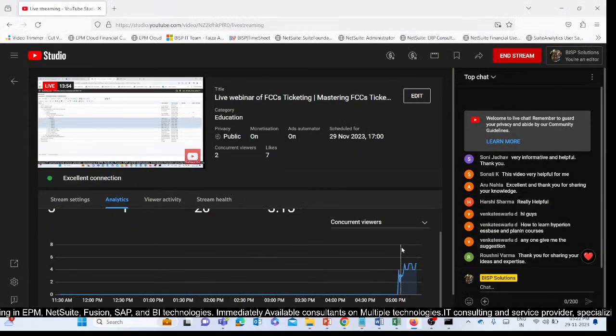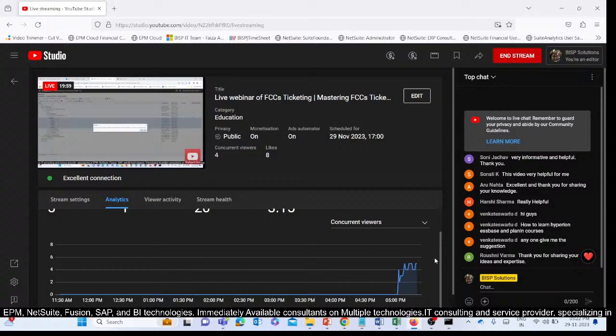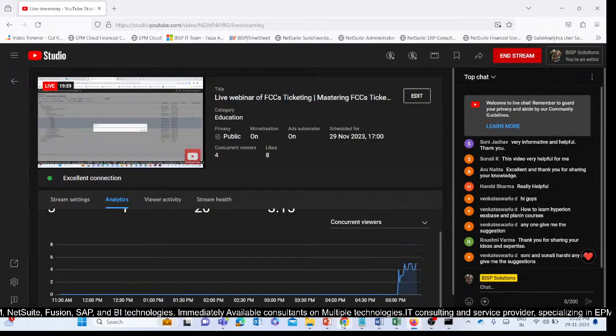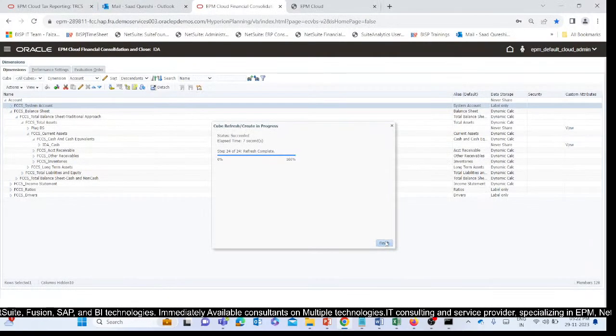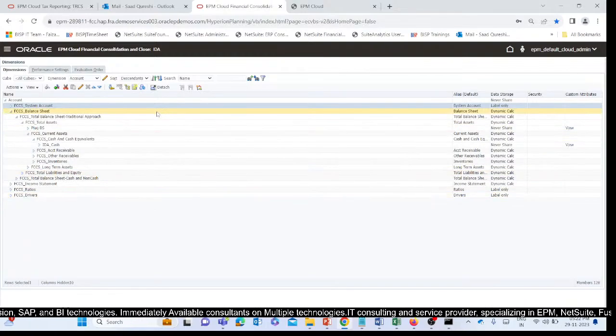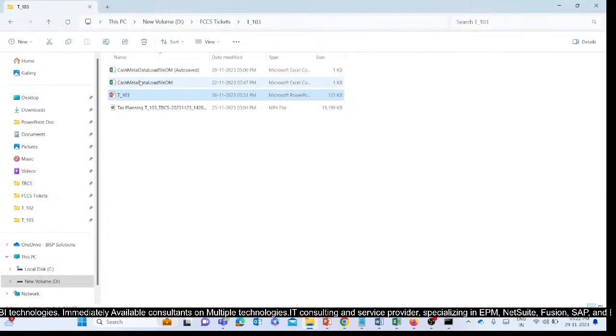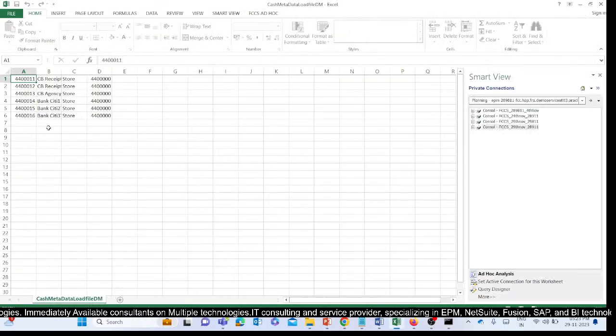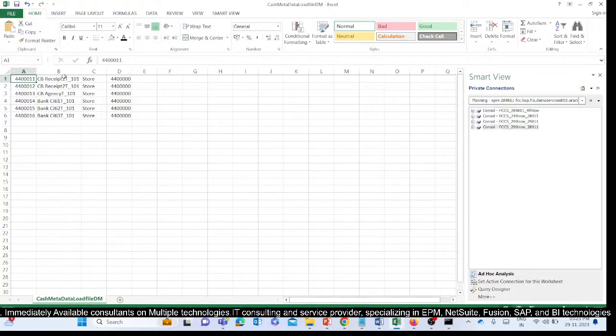Okay, finish it. So now let's see the data management file. I have cache load. So the DM file is prepared in this way.